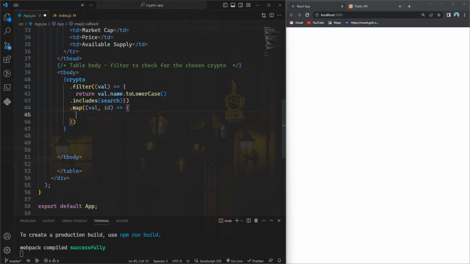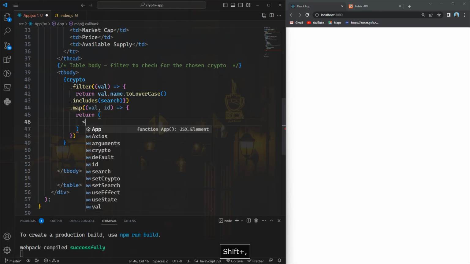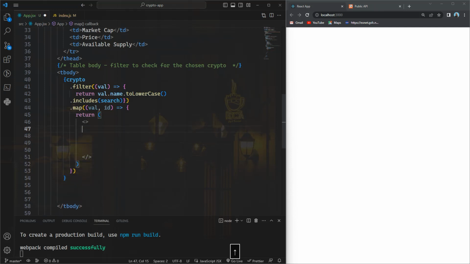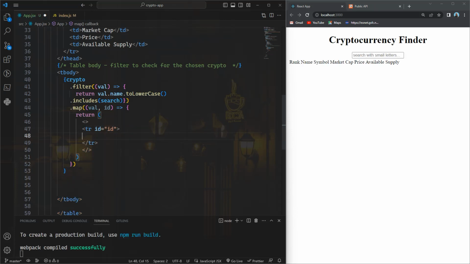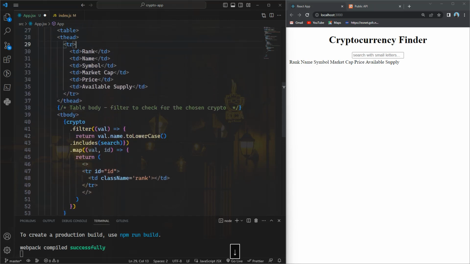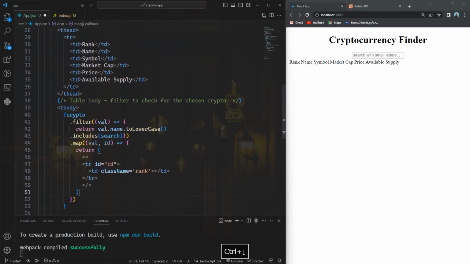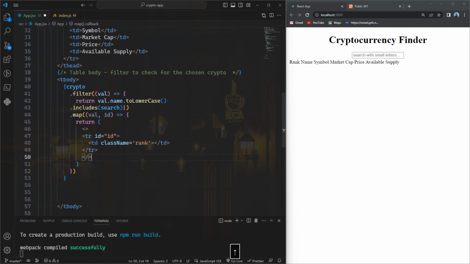So let's do return, and we want to return just tags like that, and that's like React fragment. And we will need table row now. So the table row, I'm going to give it an ID of ID. So that table row is going to encompass different table data cells. So the first table data cell, I'm going to give it a class name of rank. We will need basically everything that we have created in the table head, right? So we'll need rank, name, symbol, market cap, and so on.